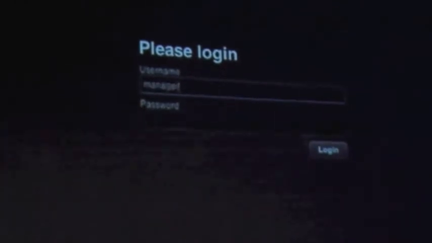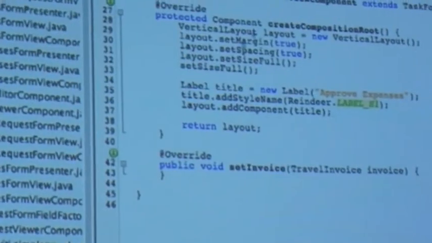There. And I log in again as the manager. Here's an unassigned task, approve expenses, and here's our new form. It only contains a title. So now we need to add some more stuff.